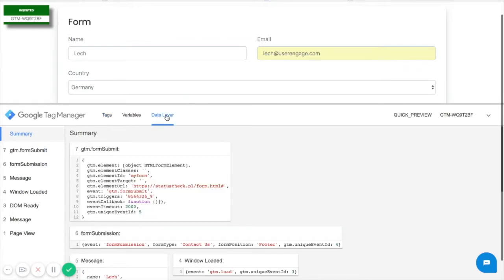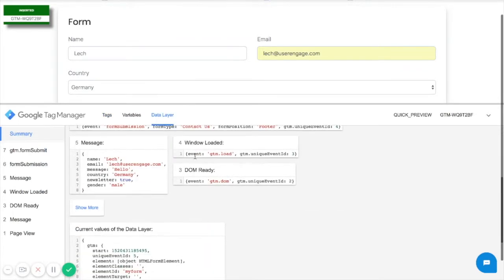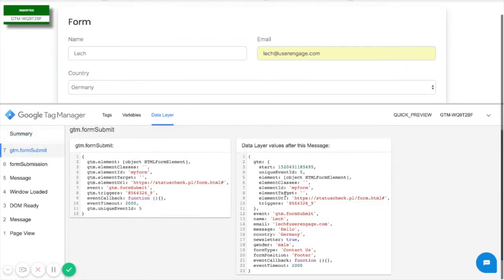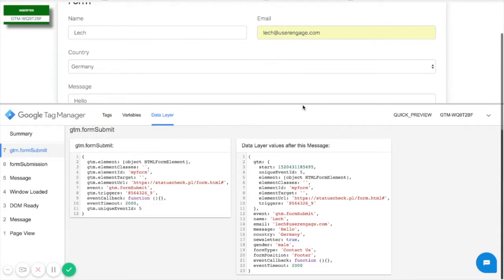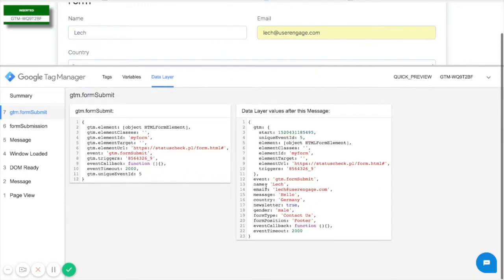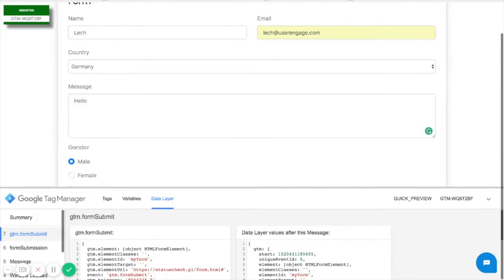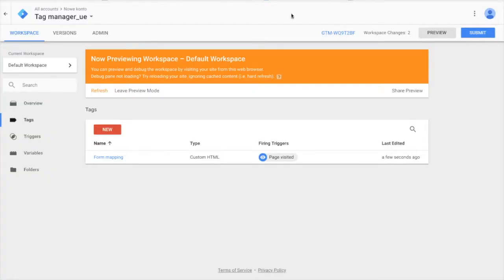And let's see the data layer. What happens in the data layer? As you can see, the data layer has received the name, email, message, country, newsletter, gender, and the event data. So everything seems to work fine in the data layer. Now, I need to take the data from the data layer and put them as a variable.